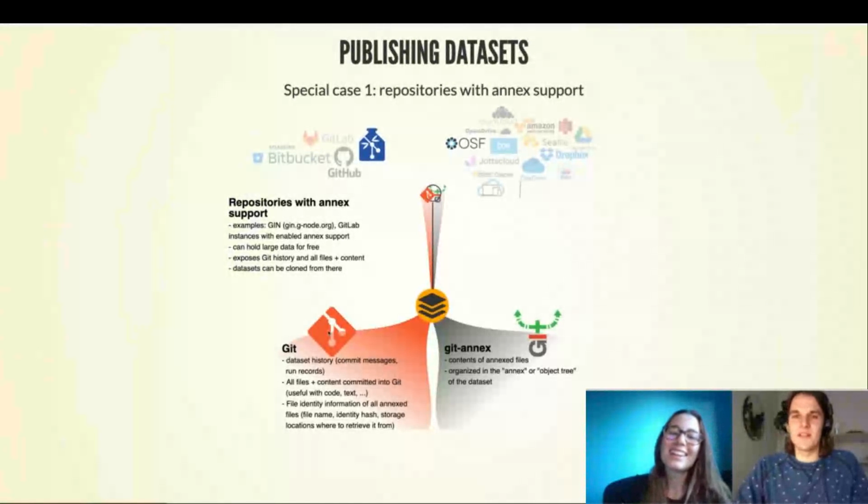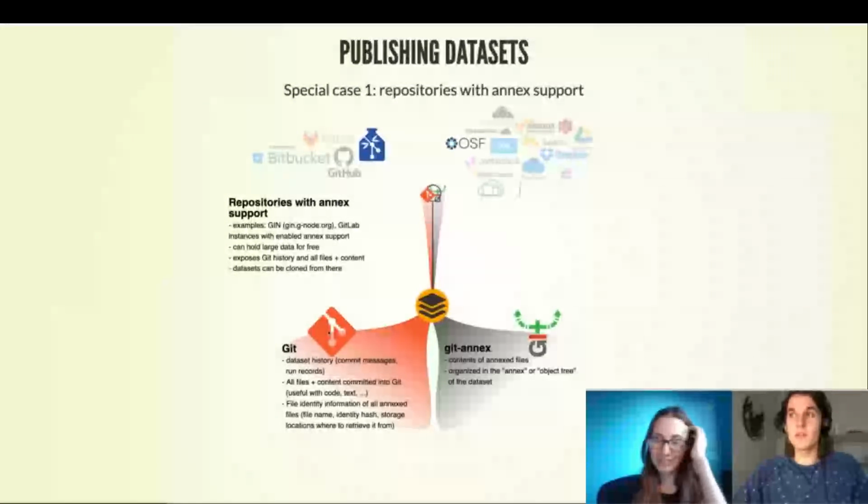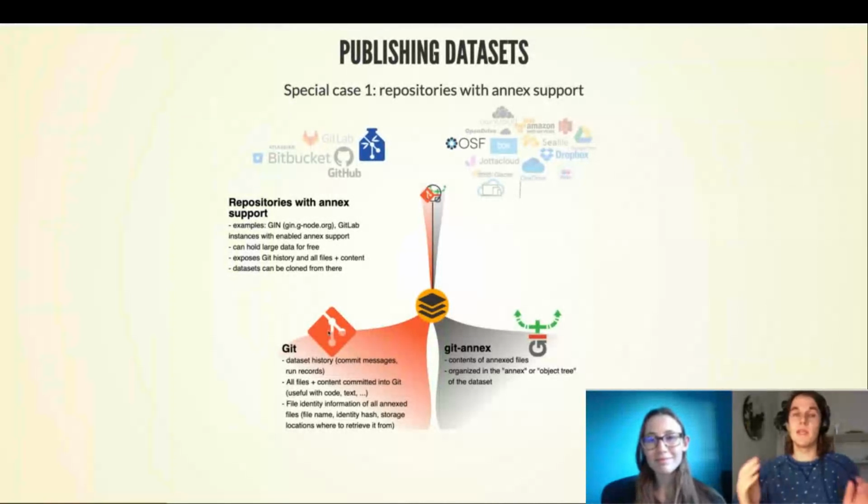So there are some special cases that we discussed in the beginning. Also, someone asked earlier about the hosting service Gin explicitly. So there are some repositories that have Git Annex support, for example, Gin and also the Open Science Framework. So they can basically do both. So like I said in the beginning, usually it's separated, the repository hosting service and the storage solution. But some of these services provide both.